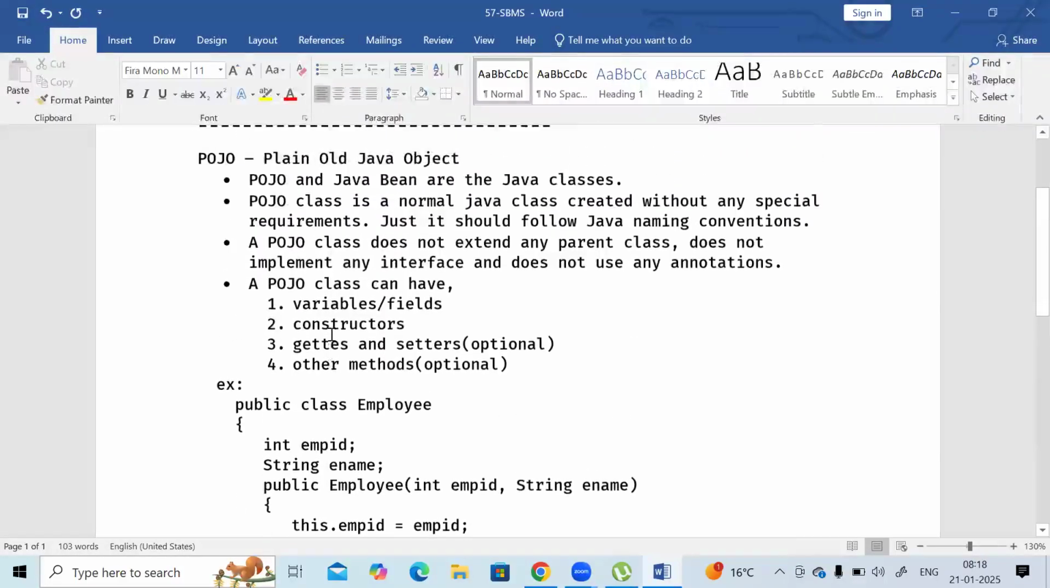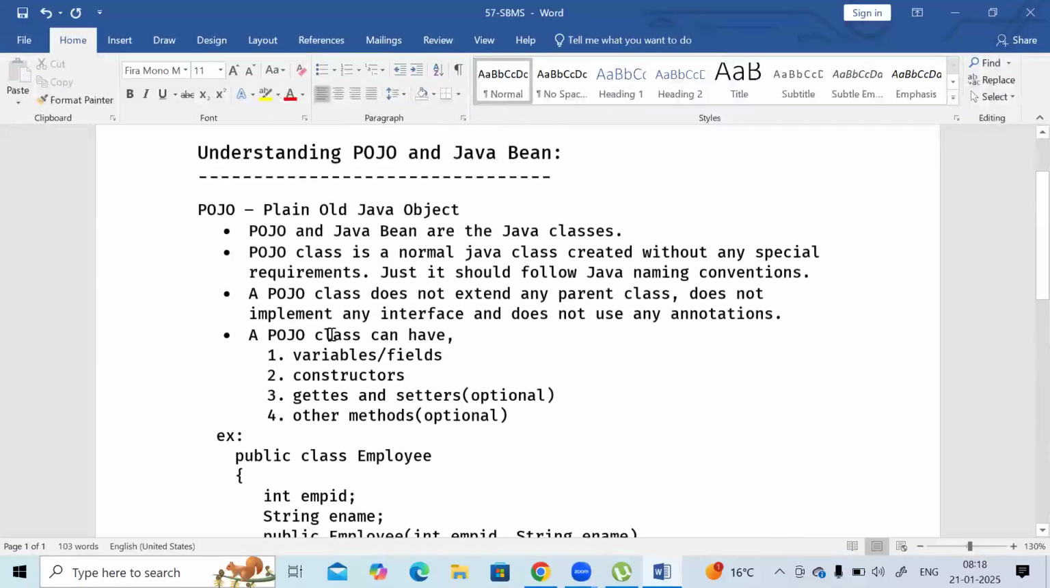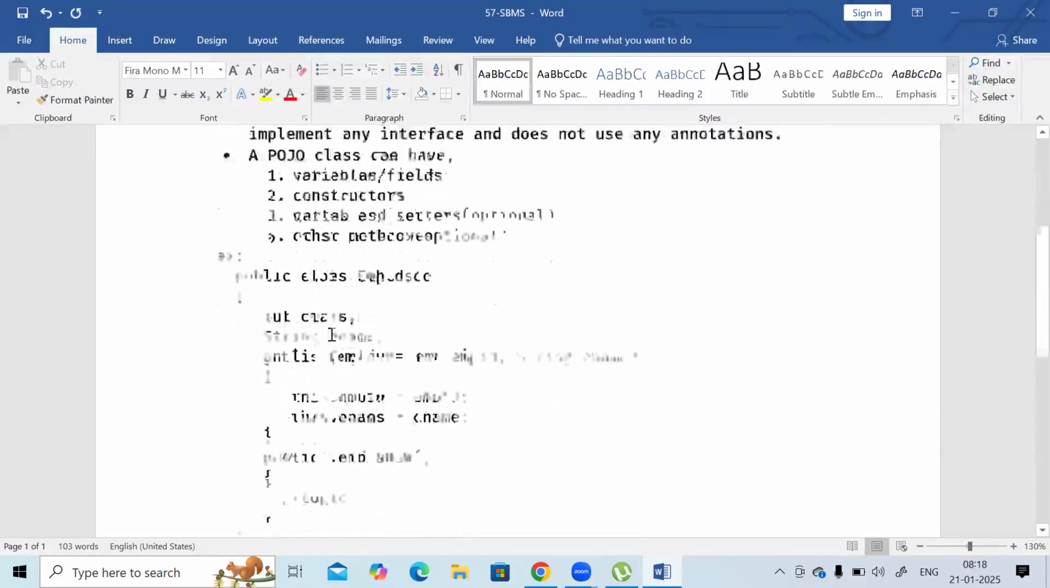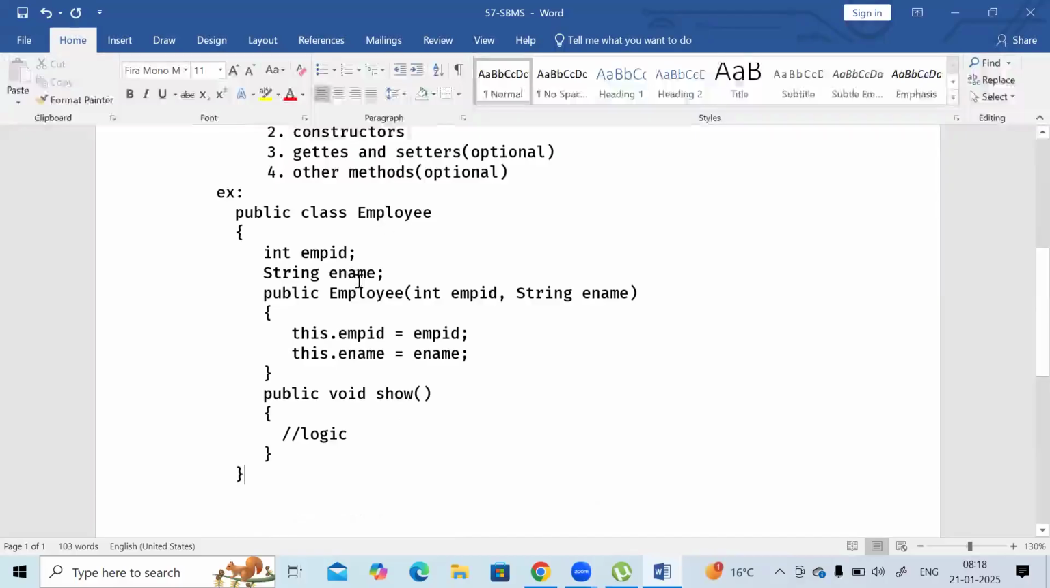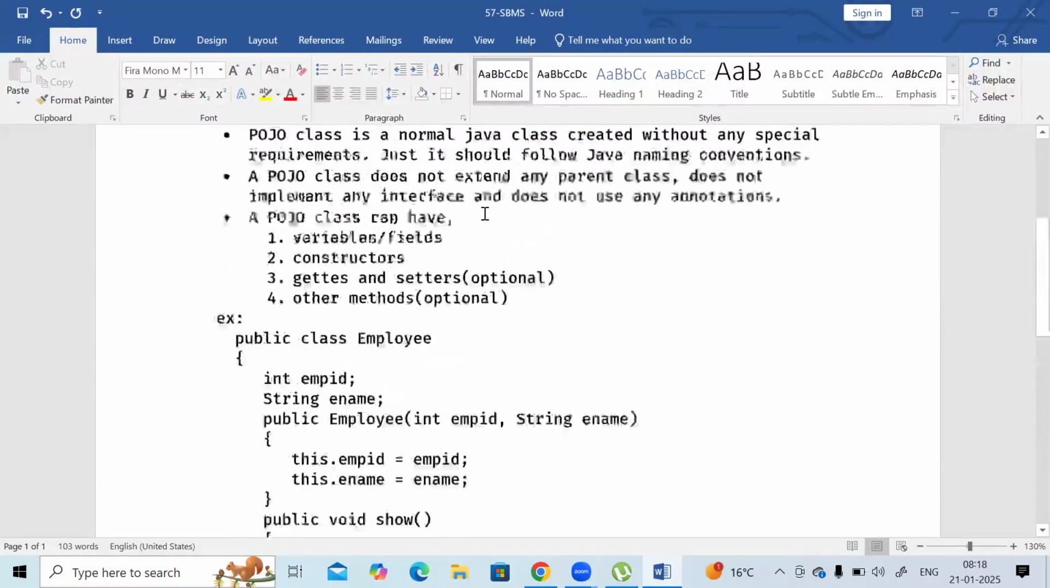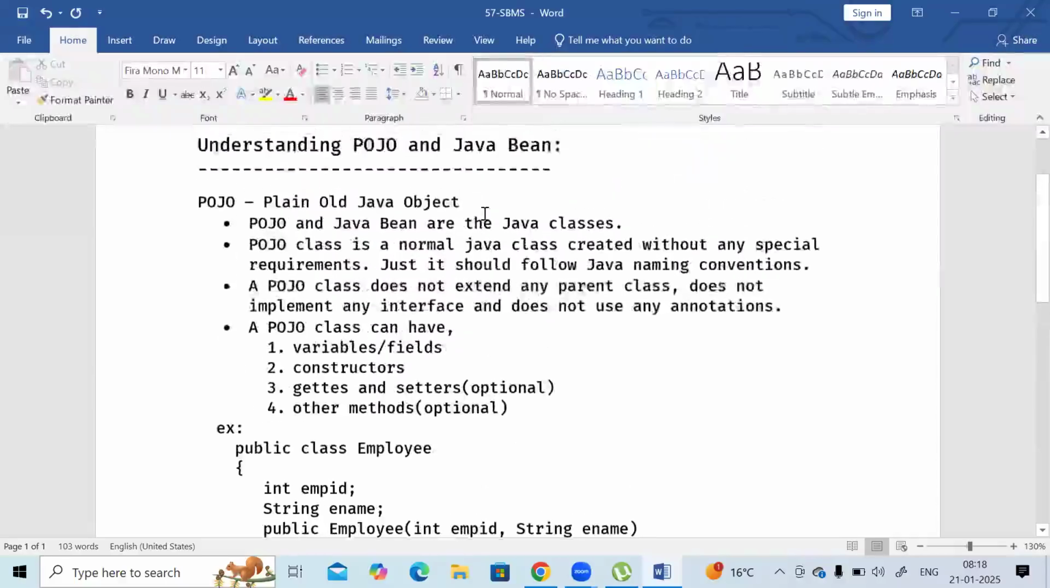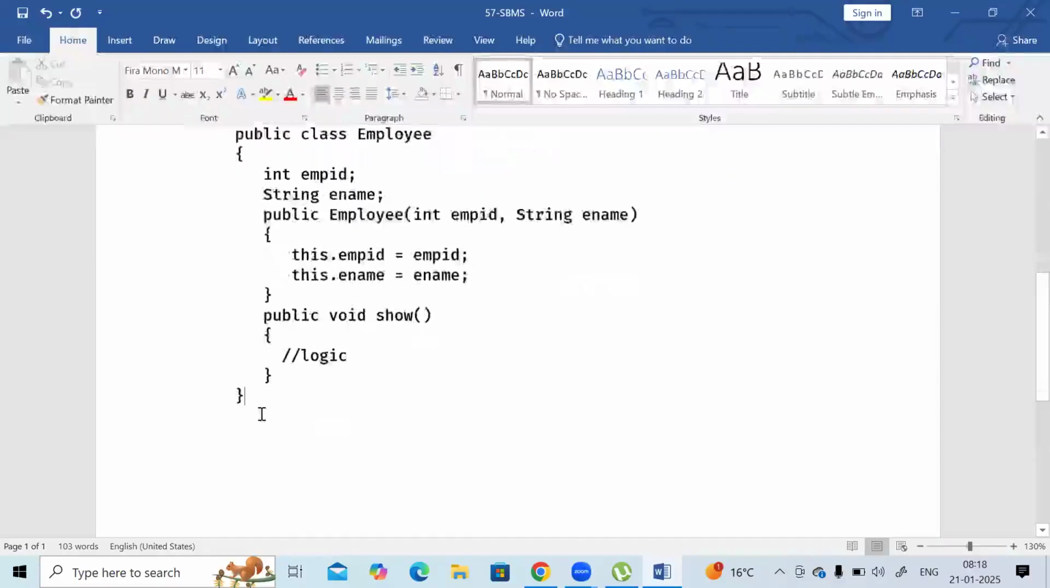Right. Next, we are talking about another type of class. What is another type of class? Java Bean. Because you know the class, you know the variables, you know the constructors, you know the setter and getter methods. That's why I'm starting this topic first. Okay. Which one am I talking about next? Java Bean.